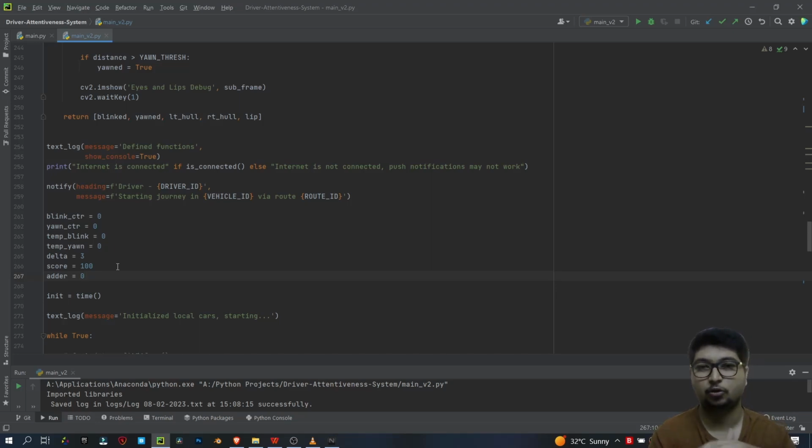So I have implemented a score-based system. Whenever you yawn or you keep your eyes closed for more than a specific time delta, then the score drops. And if the score drops below 70, then we can say for sure that the driver is drowsy and he or she needs sleep. That way, we can minimize the amount of false positives.